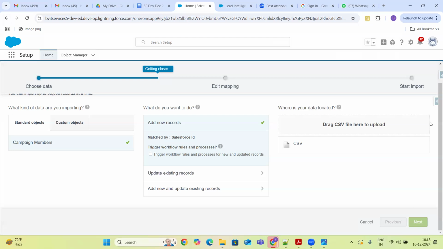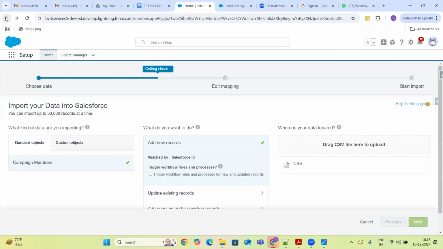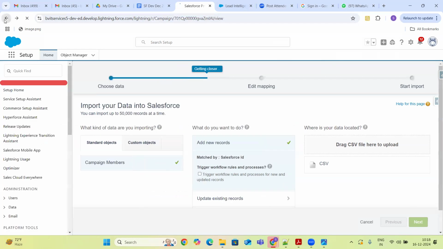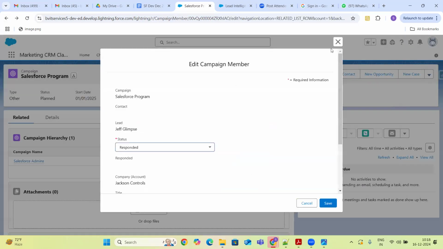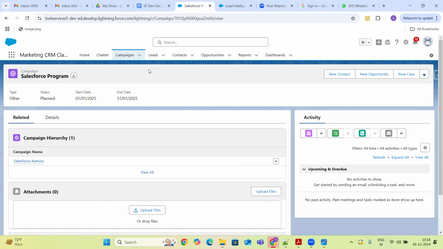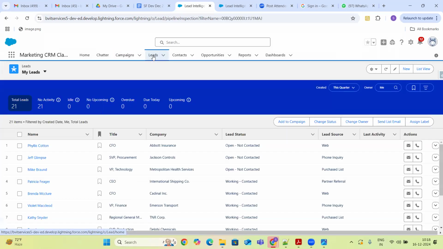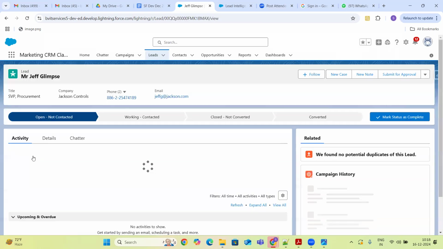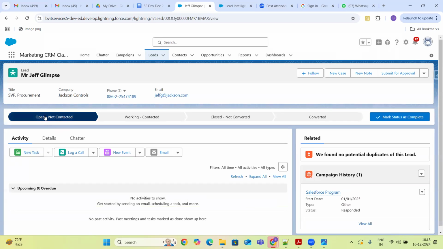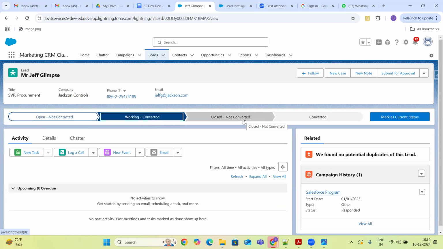Once the lead shows interest in any product, the next important thing we need to remember is the lead conversion process. As soon as the lead is ready to purchase our product, let me go back. We'll go to that particular lead. The marketing team will go to that particular lead. So this is open, not contacted. After that, we can update the status to working, contacted, closed not converted, or closed converted. These are the different statuses that a lead can have.